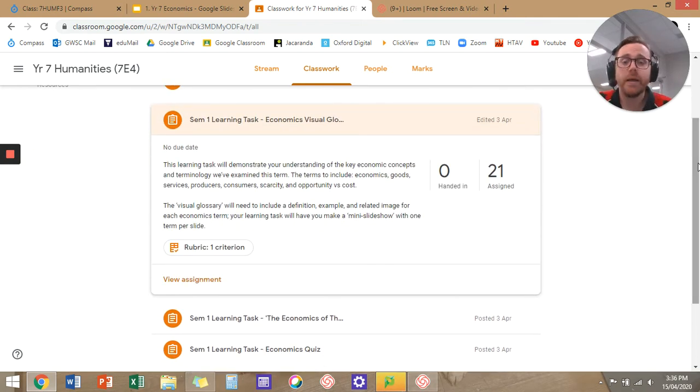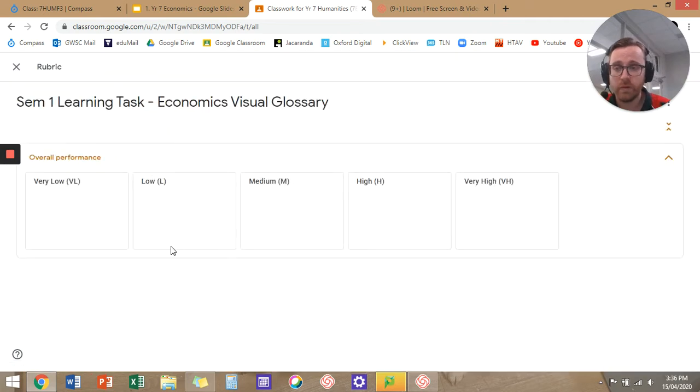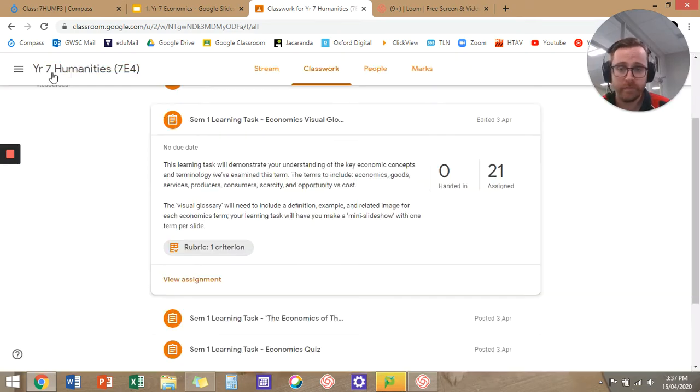Sem1 learning task, economics visual glossary. So you guys will have that in your classwork tab. You can see the instructions there. I've got the key terms, what you need to do for the visual glossary. If you click on the rubric, you can see that I'm grading it as a high to a low, but I've also got very high, very low, medium. So that's the grading scale that I'll be looking at.